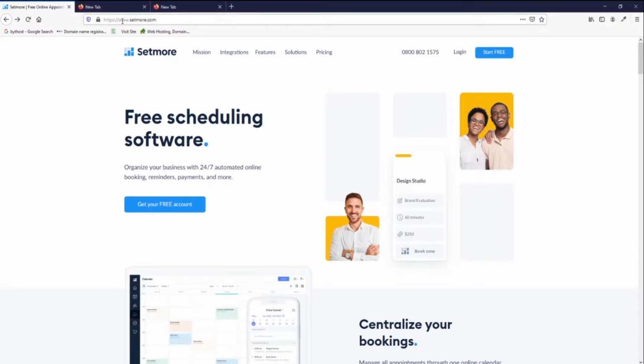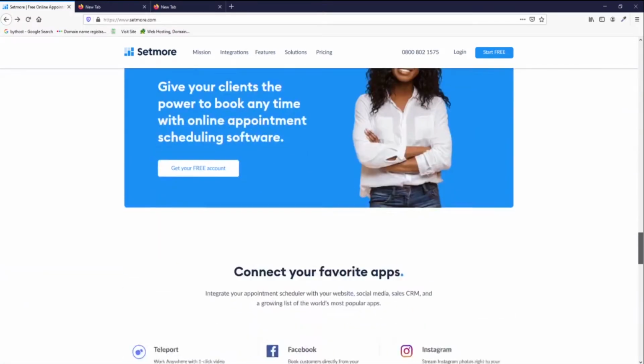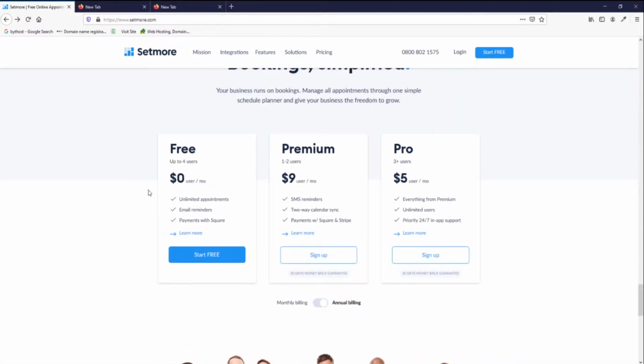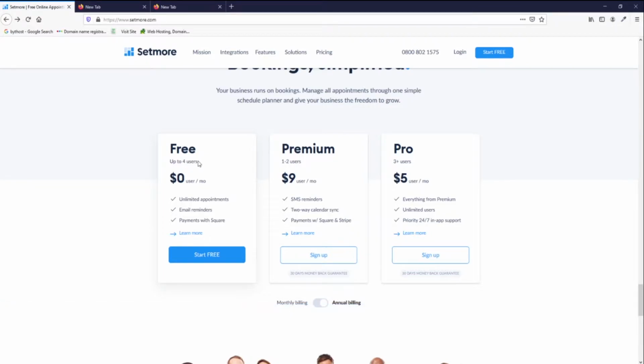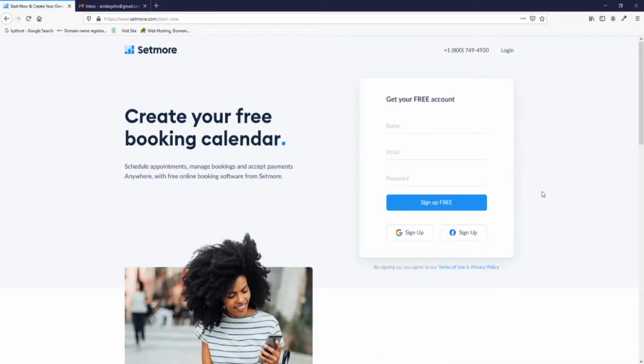Let's go to the setmore.com page, and then you can scroll down and pick the plan you like the most. Free has unlimited appointments, email reminders, and accepting payments with Square, and it's up to 4 users. If you want premium or pro, then you need to pay a monthly membership, but that allows you SMS reminders, two-way calendar synchronization, and accepting payments with Square or Stripe. So let's get started and create an account.